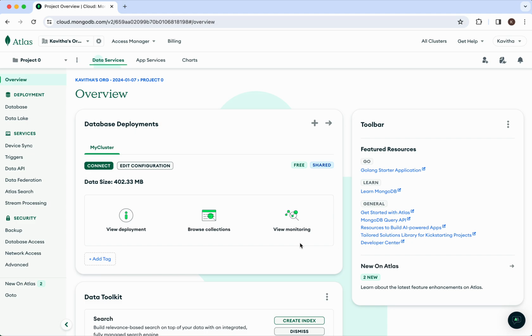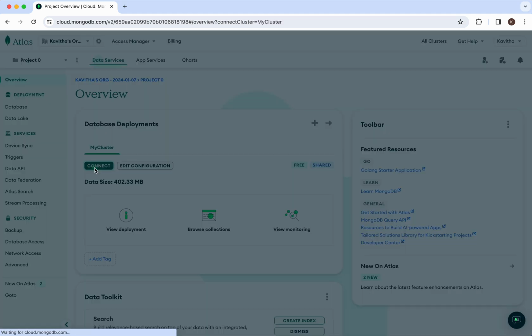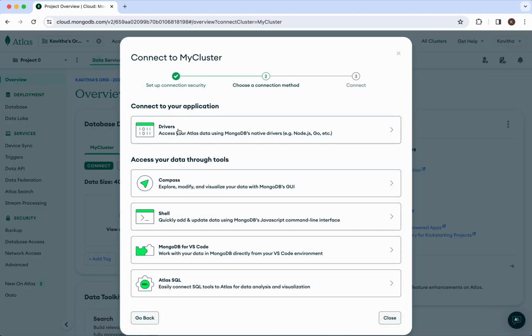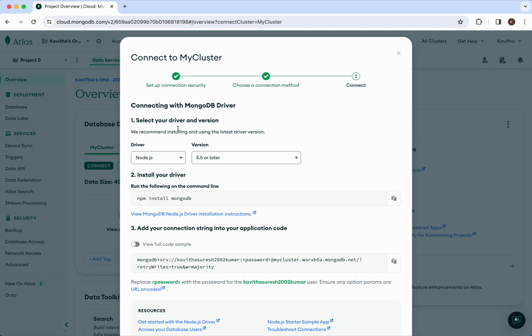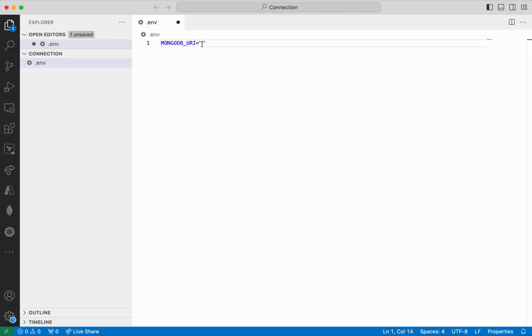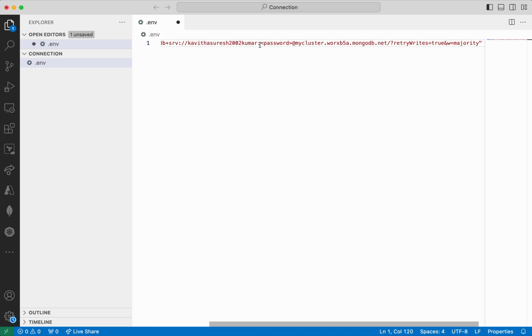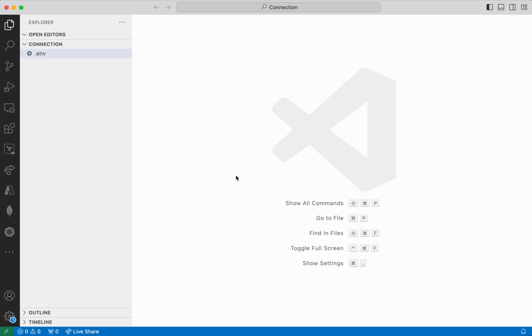I have logged into my MongoDB account. Click connect. We are going to connect from an application, so click drivers. Node.js is already selected, and I have already installed the MongoDB driver, so I'm going to copy the connection string. Paste the connection string here. Here again, we need to replace it with the actual password. I have updated the password and saved the file.